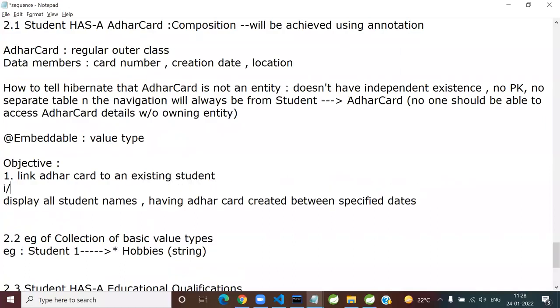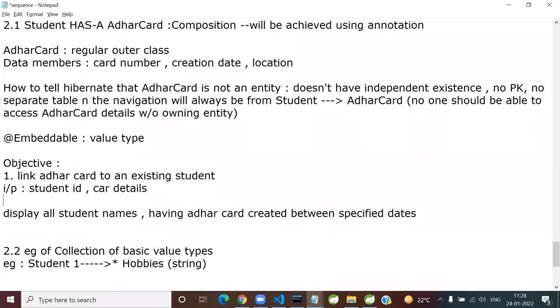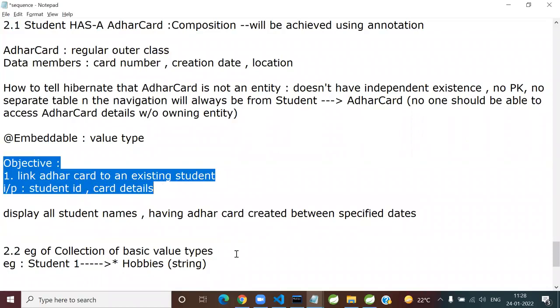So you start telling me, what are the inputs you will require? I don't have the Aadhaar card details, so I want to link those Aadhaar card details to your student. So what will be the input? Either you can go for student ID, student name, whatever is unique is fine. I just went for student ID and the card details. Is everyone clear? And what do you expect to see? Any new record inserted anywhere? Of course not. The null values, whichever are there, should be filled with Aadhaar card details.